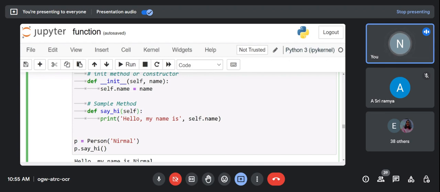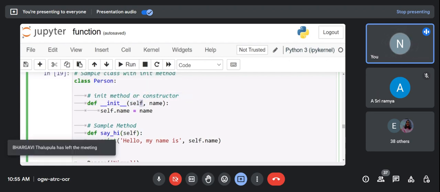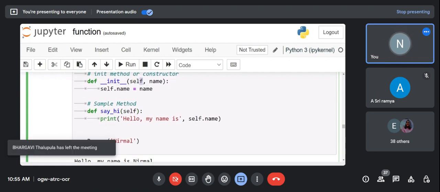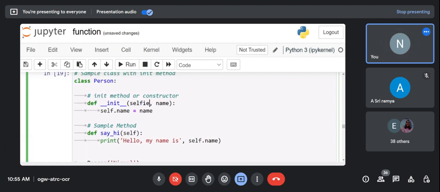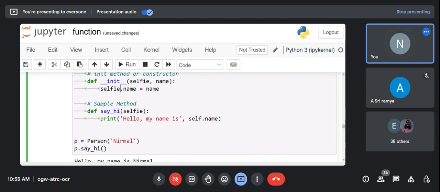Here, self is not specific to init. You can use self with any general method also, and you will say, sir, can't we change the name self? Can we make it selfie? Okay, you make it selfie. Instead of self, just make it selfie. So in init, instead of self, I'm using selfie, and here also.